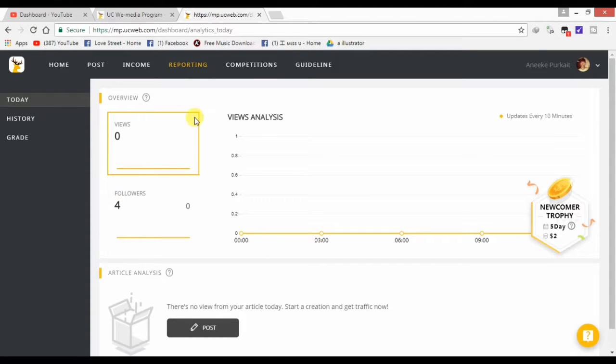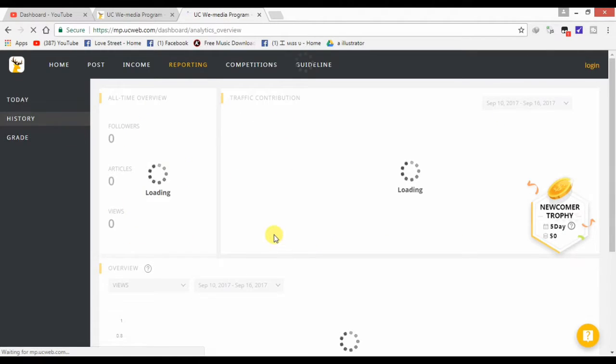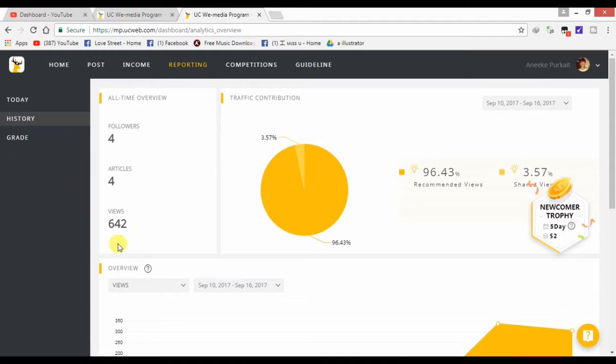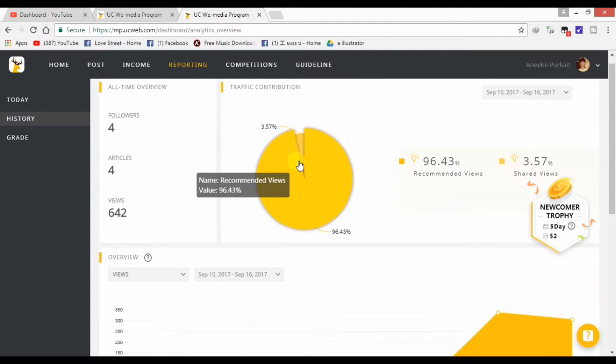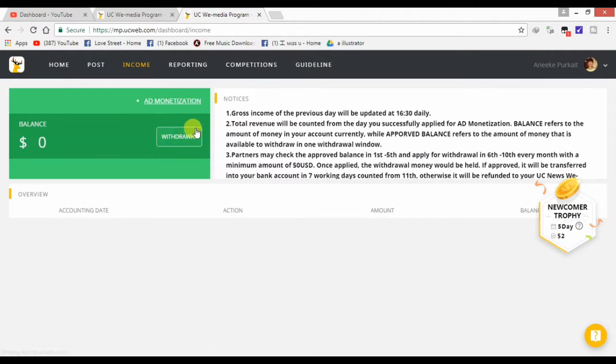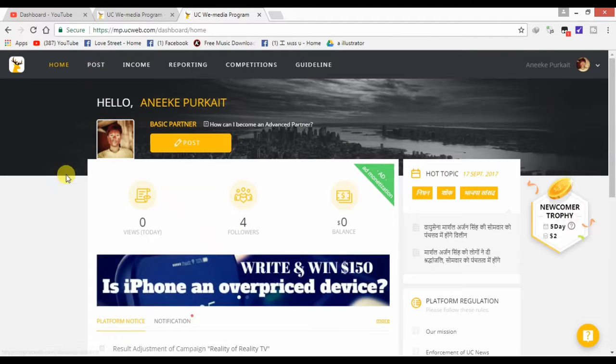Okay, and here it is reporting. Reporting means what? Here views analysis, everything is there. How many views you are getting per day, it will show here. Okay, and it is the history, how many views I got the previous day, and this is the analysis of the previous day's history. And about income, it is written here that gross income of the previous day will be updated at 16:30 daily. Total revenue will be counted from the day match and so on. You can read this thing, just go to the website. And if you want to earn money online by posting a news each and every day, it's very easy. You can do this thing.